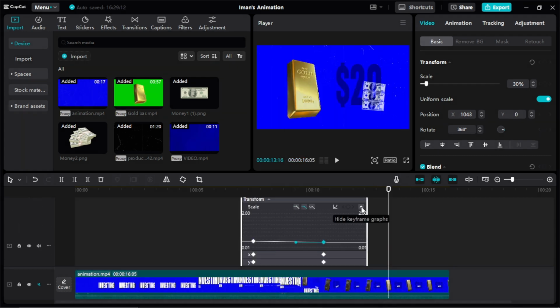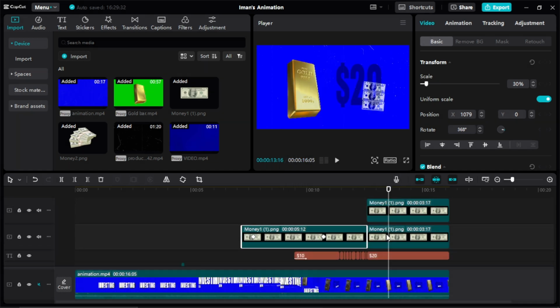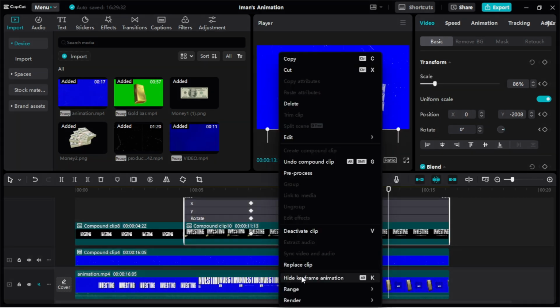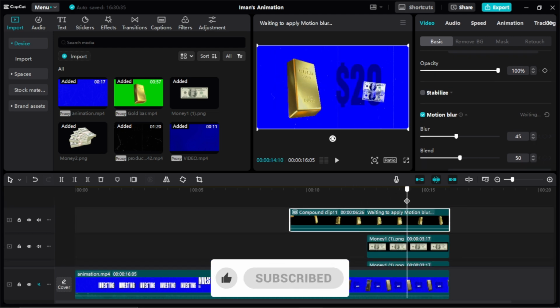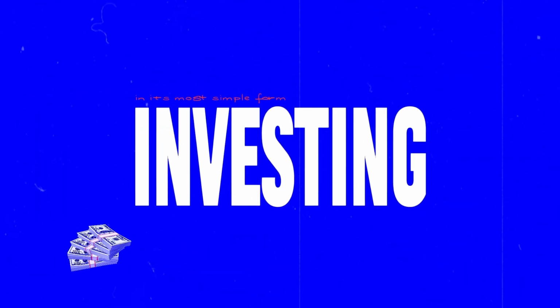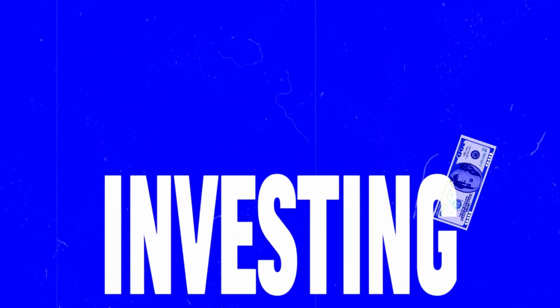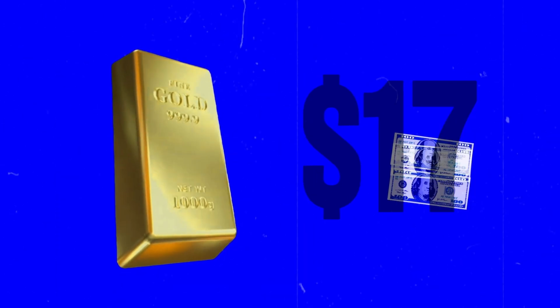In the end, add auto curves to the keyframes and apply motion blur to the entire video. This ensures smooth transitions and a professional finish. Now, let's take a look at the final video. This is what we have so far. The animation is coming together nicely with smooth transitions and dynamic effects. Keep following along and don't hesitate to add your own creative touches to make it uniquely yours.